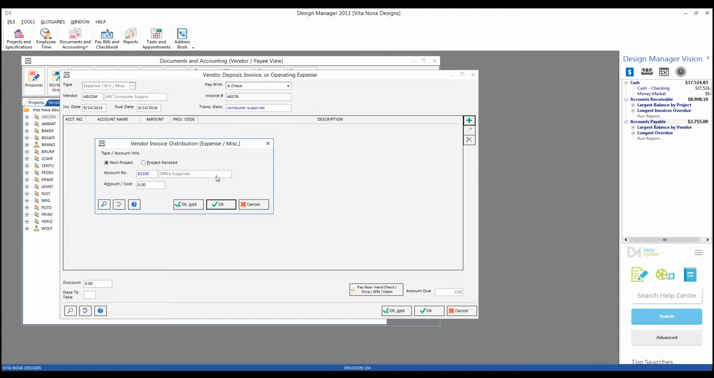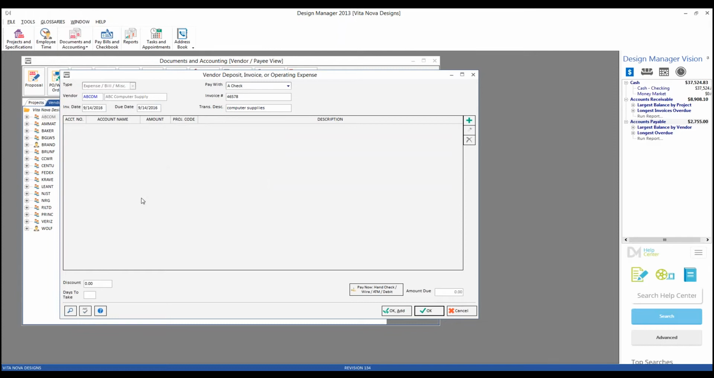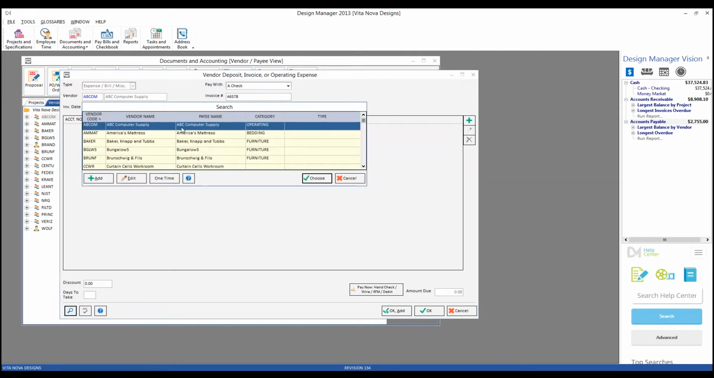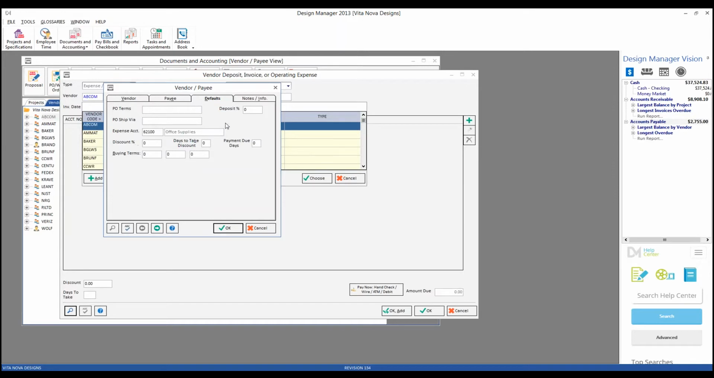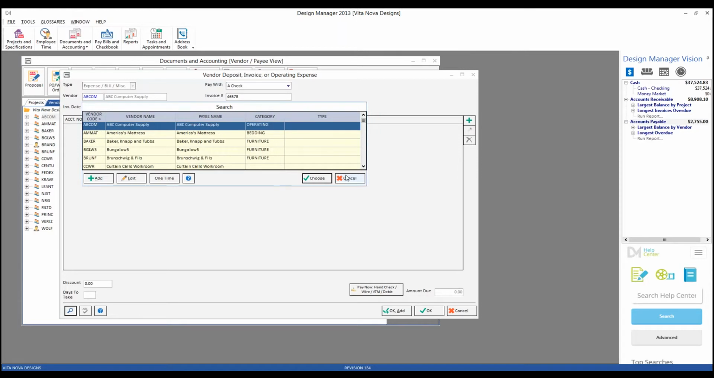That leads us to another extremely helpful feature. My ABC computer supply vendor, as we can see on our vendor search or glossary, edit, on the Defaults tab, I've associated an expense account with that particular vendor. A very handy tool, particularly for your expense vendors. That way, I don't need to remember to use the 62100 office supplies account. By configuring my vendor properly, Design Manager will automatically use it for me. So I don't have to think about what account I want to use, and I'll be consistent with my expenses. So that's a very handy tool that's often overlooked.